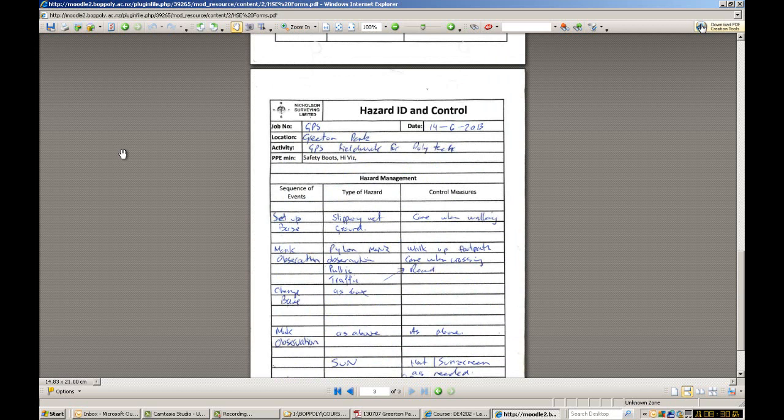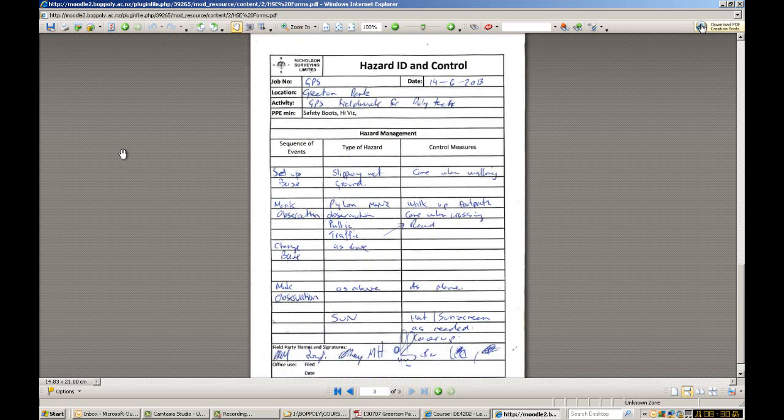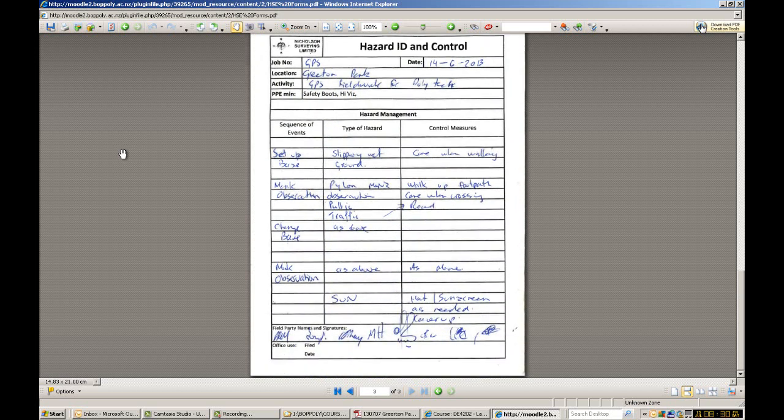And here's one that we've filled in for down at Greaton Park, where you'll notice at the bottom that it's signed by everybody in the field party. It has mention of PPE, and it enables us to record the sequence of events, the type of hazard, how we're going to control them, whether we're going to eliminate them or isolate them, and what have you.